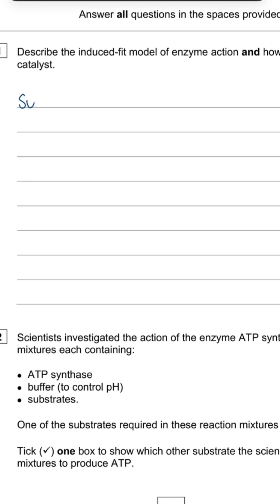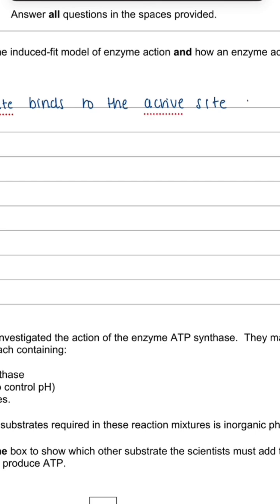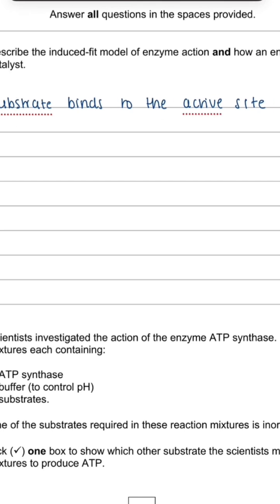First, let's describe induced fit. This is basically when an enzyme substrate complex is formed. So obviously the substrate binds to the active site of the enzyme. But then induced fit leads us to suggest that the active site of the enzyme actually changes very, very slightly in order to fully fit the substrate.